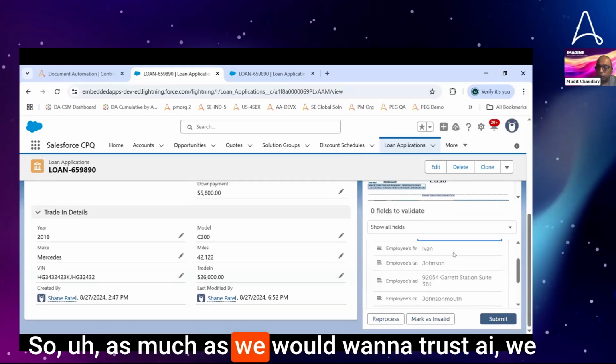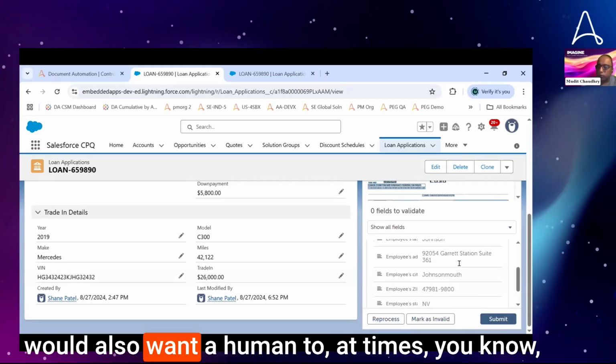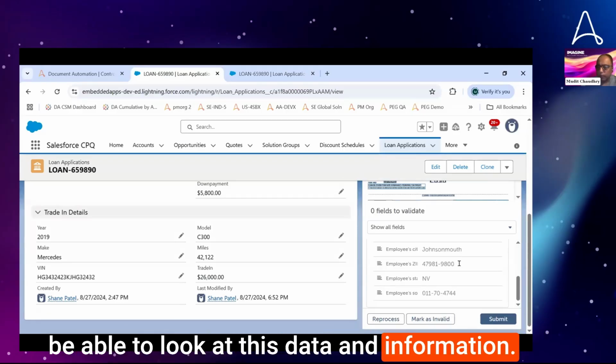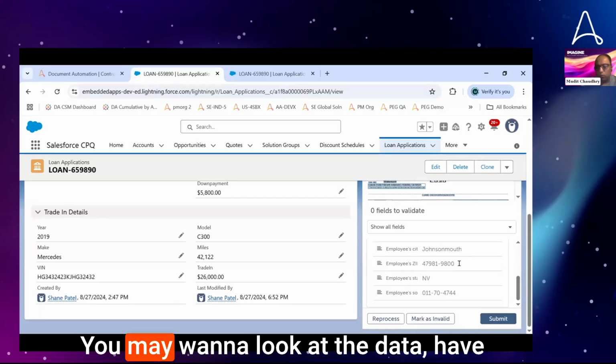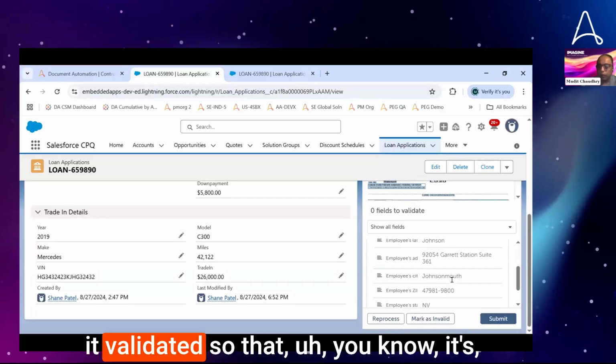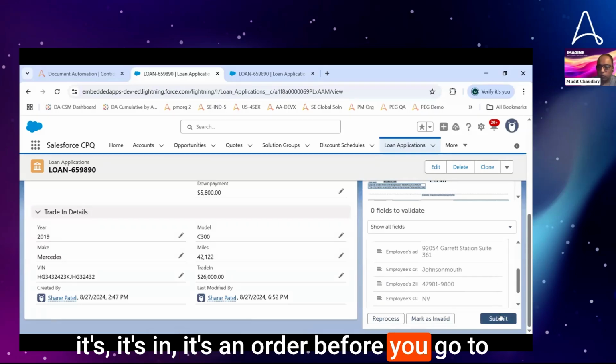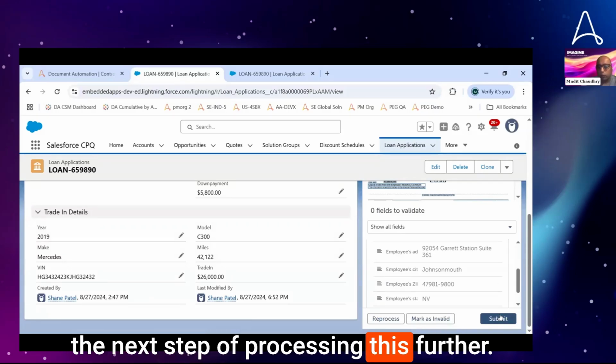As much as we would want to trust AI, we would also want a human to, at times, be able to look at this data and information. And that's generally a best practice, right? You may want to look at the data and have it validated so that it's in order before you go to the next step of processing this further.